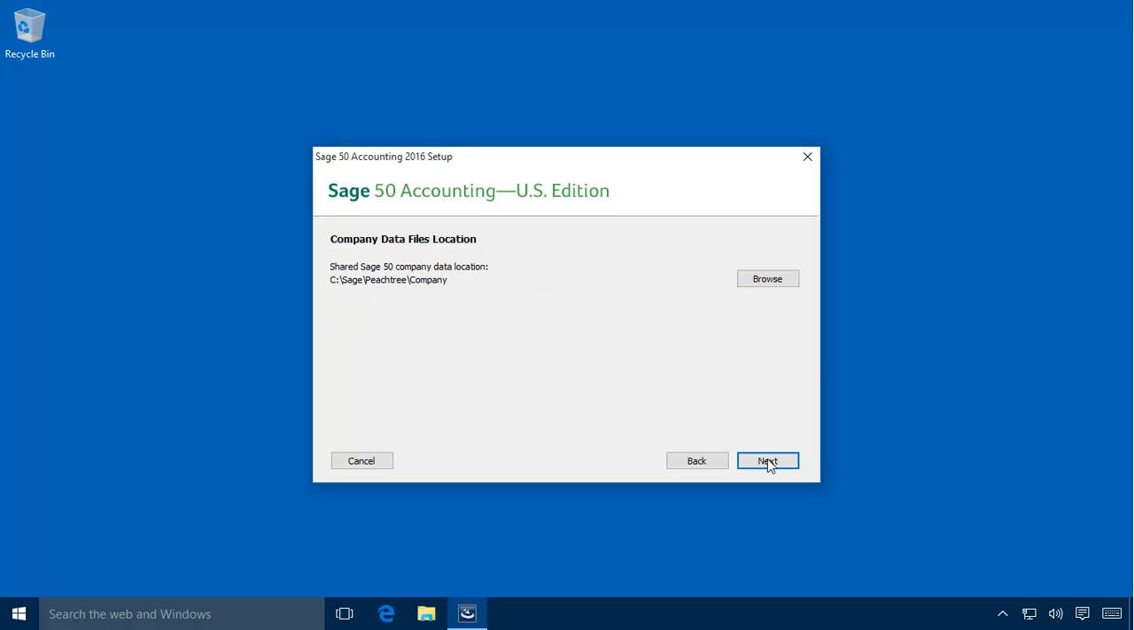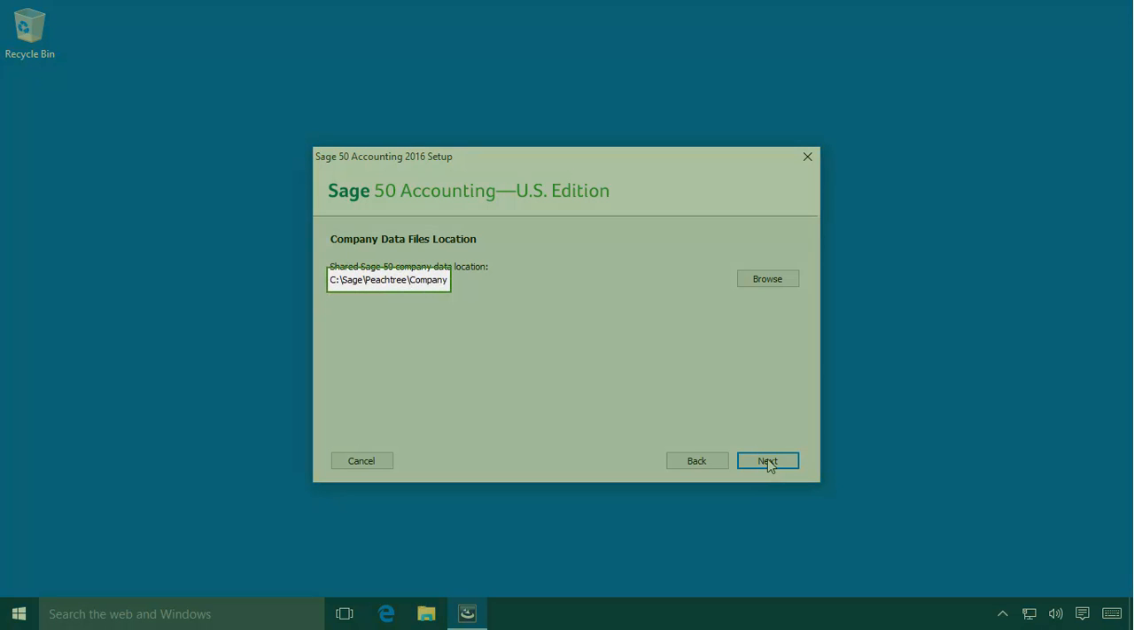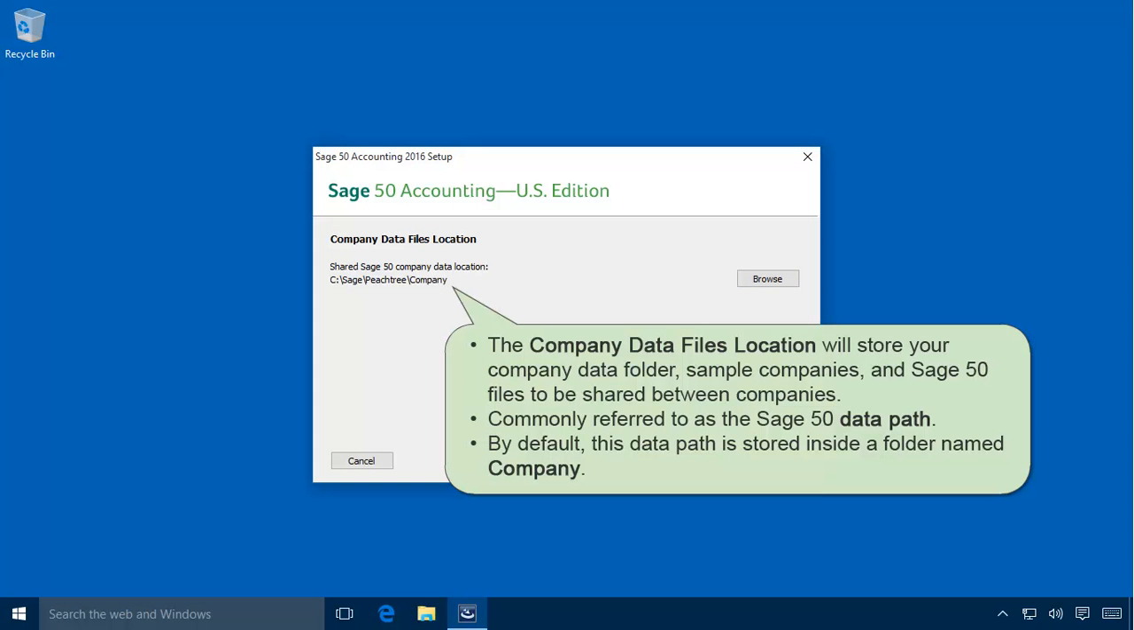The Sage 50 data location page will display. Earlier, we told the setup process that the company data will be stored on this machine. Now we need to select the specific folder location. This folder will be used to store your company data folder, as well as sample companies and Sage 50 files that are designed to be shared between companies, such as tax table and report files. This folder is commonly referred to as Sage 50's data path.